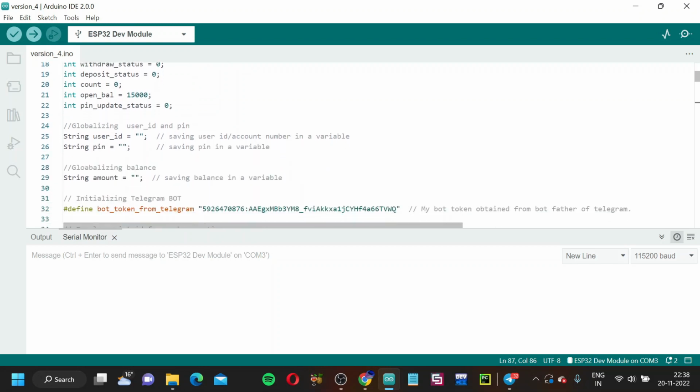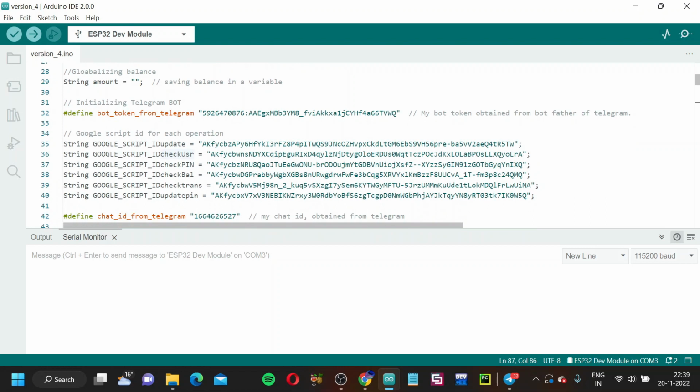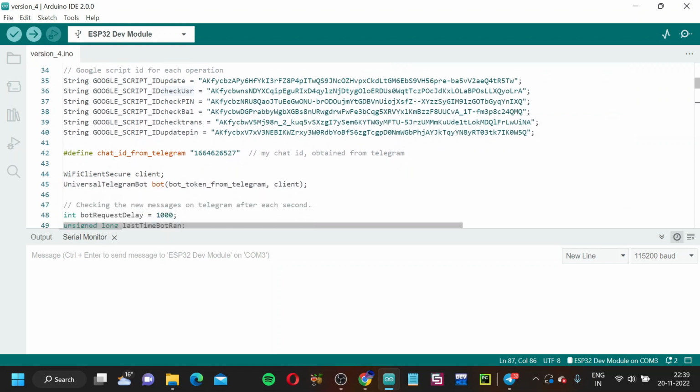We have stored the user ID, that is the account number, the PIN, and the amount, that is the current balance, in a variable. And this is the bot token of the Telegram which we get from the Telegram bot, and these are the Google script IDs for various operations.